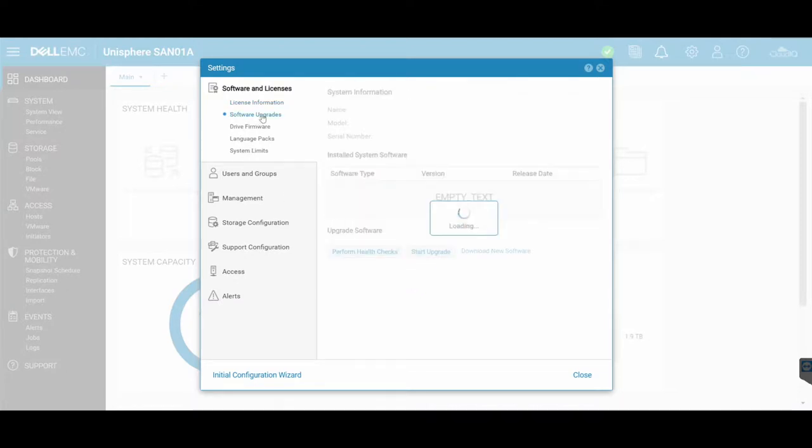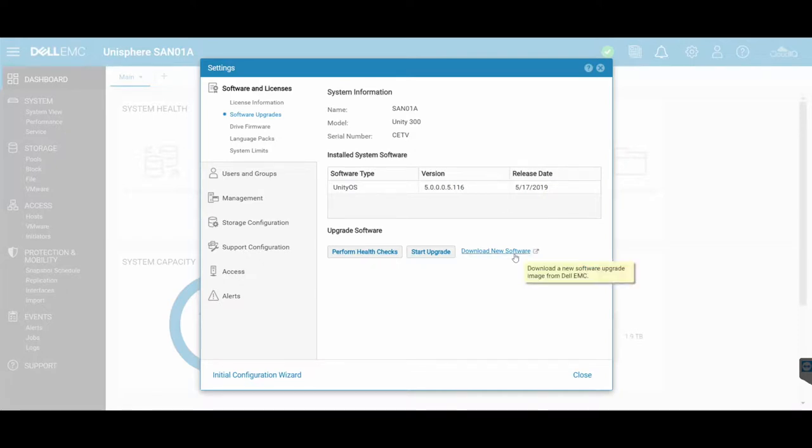You can then do software upgrades straight through here. You'll see that it gives you the name, the model, and the serial number of your Unity, as well as its version number. You can see the version number at the moment when it was last released, and you can start the upgrade straight from here. You can also download it first and then install it afterwards also.